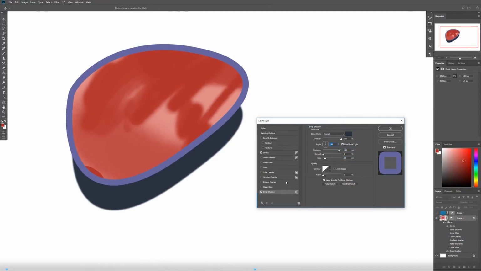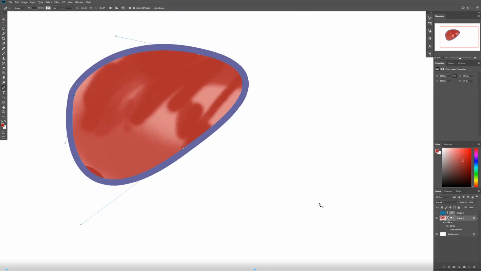So those are all the different layer styles. Again, there's some more here that you can play around with. I'm going to hide this one. And so what do you do with layer styles? Once you're done, well, the beauty of layer styles is that it's non-destructive. So you can always go back and edit them.